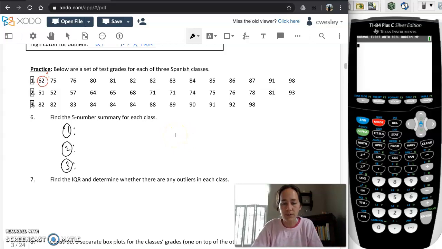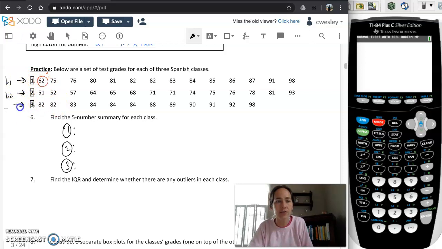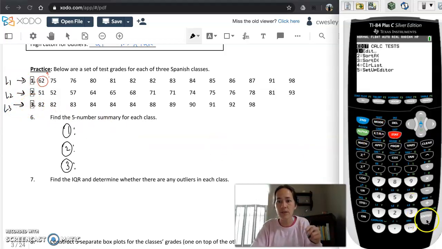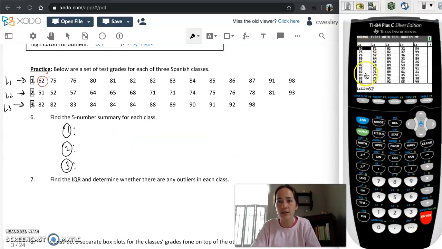If you'd like to pause the video now and type class 1's numbers into L1, class 2's numbers into L2, and class 3's numbers into L3, that'll save us some time later on. I've got the numbers typed in already, so I'll go to stat and show you. You can hit edit, enter for edit. I have class 1, class 2, class 3. The only mistake you can make is maybe typing a number in wrong, so hopefully I'm okay with that.